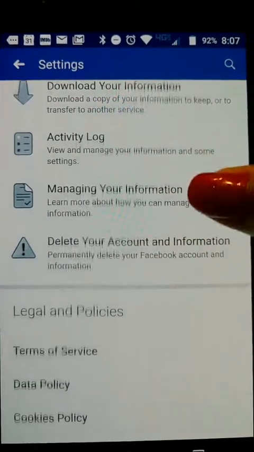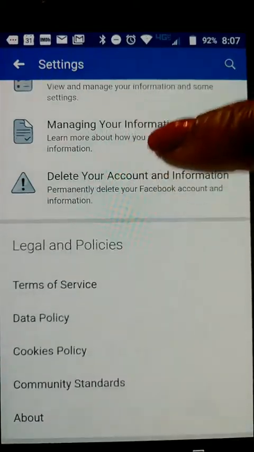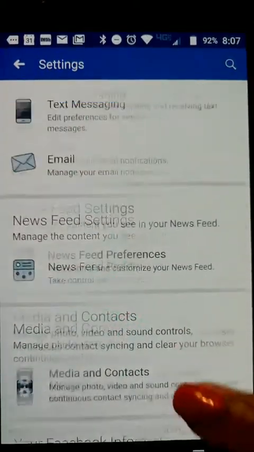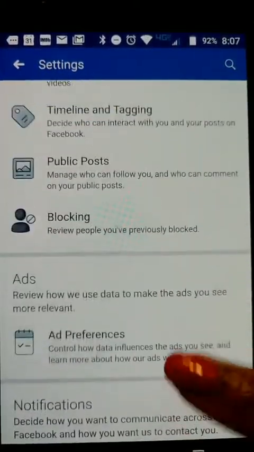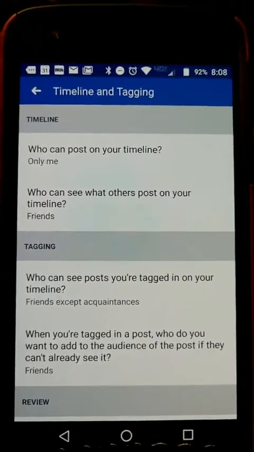And then, of course, you can delete your account information. You can permanently delete your Facebook account and information. I want to go back to tagging because that is a huge pet peeve for a lot of people.